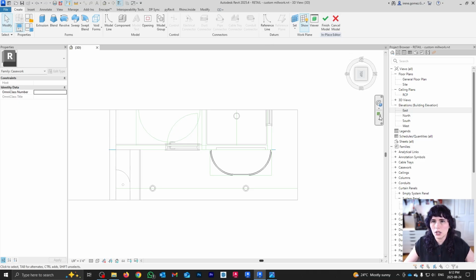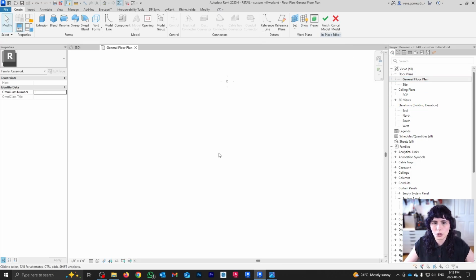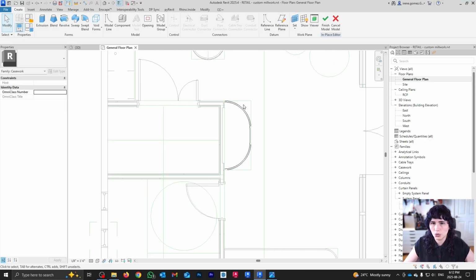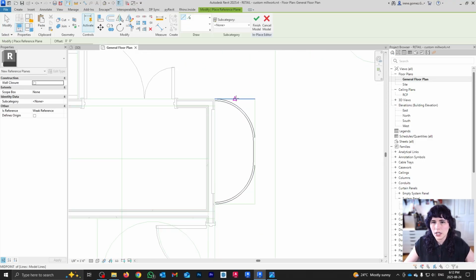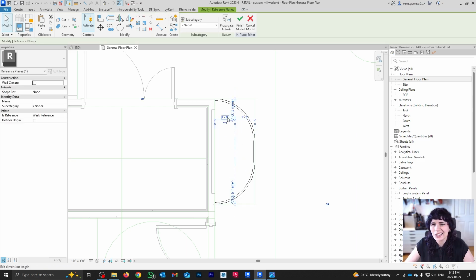Oh, I think I need to be in a floor plan. Otherwise, it only lets me do a reference line. I need to create a reference plane, so I'm going to go to my floor plan. There you go. See, here I can make a reference plane. Good. Oof, that got weird for a second. Let's say that we want it to be halfway there. How much is this? 1 foot. Let's give this guy 14 inches just to be on the safe side. And I'm going to name this reference plane clothing rack.